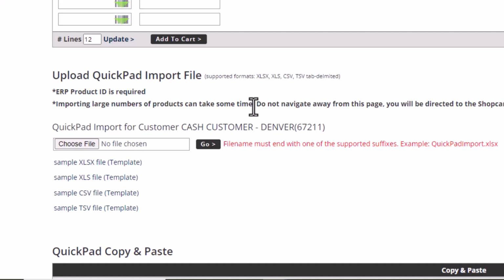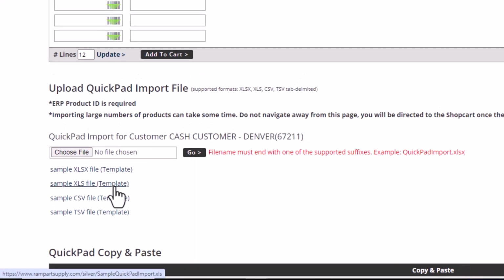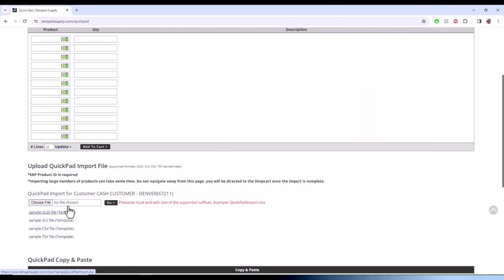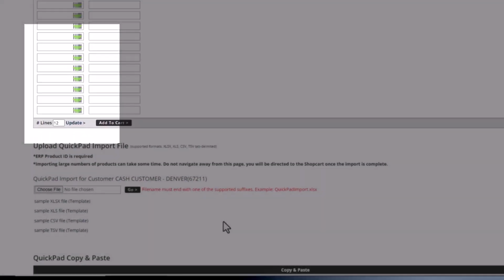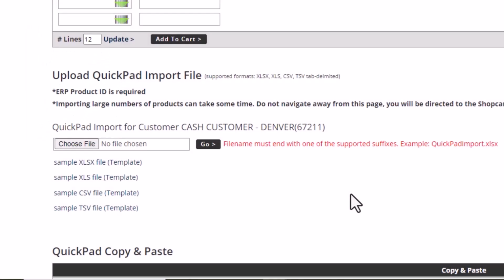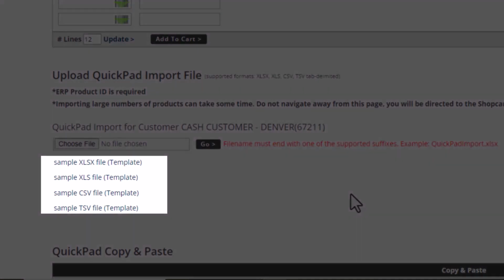You're also going to see a warning about importing a large number of products at once, hence our recommendation of 100 items or less. You can download file templates for guidance, but the format is pretty simple. Product ID, quantity, separated by spreadsheet columns, commas, or spaces, just like the form itself is laid out. You can upload your file as an Excel file type of .xls or .xlsx, usually the easiest and most common, or a CSV file or a TSV file.